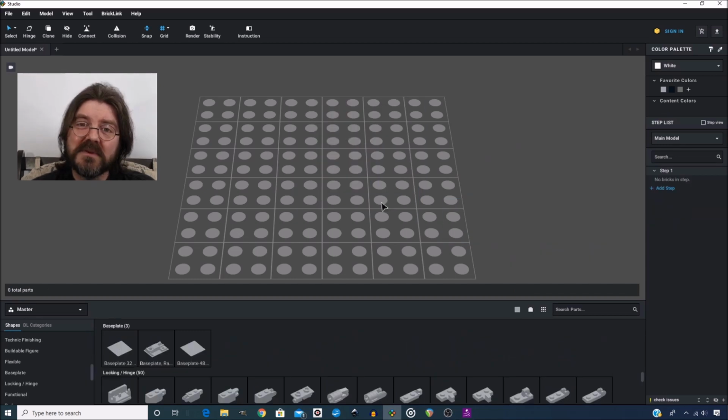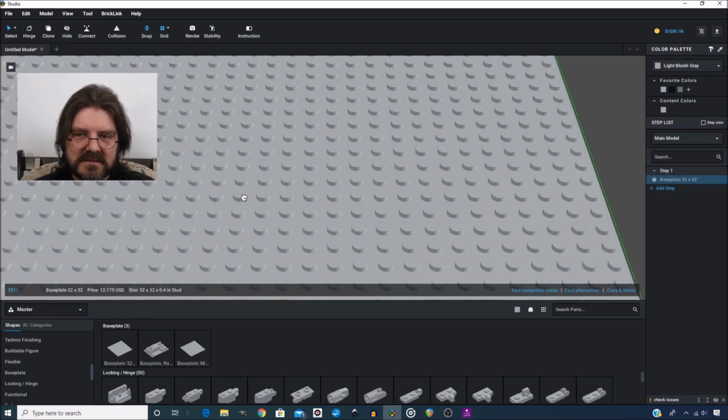So one of the problems with having a brick of the same appear after you've clicked it in the view screen is that larger bricks take up more memory. So when you do that, it's going to cause the program to lag unless you have an abundance of memory. So I'm going to demonstrate with a 32 by 32 base plate and show you what I'm talking about.